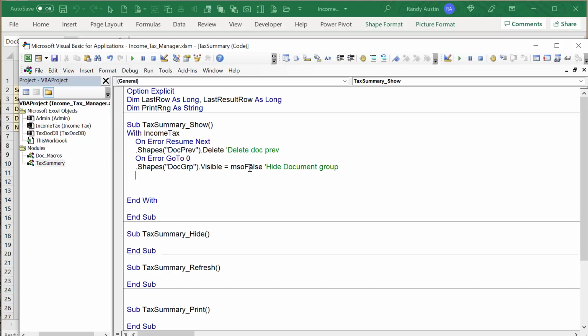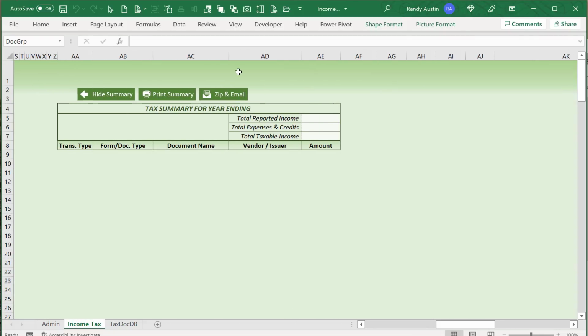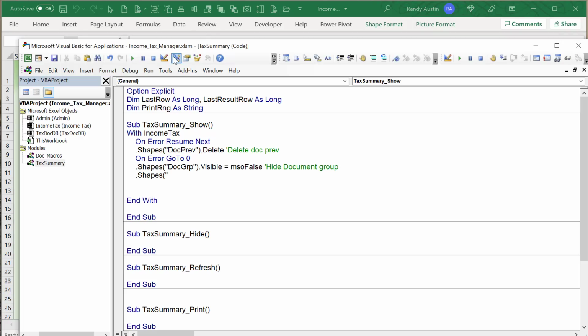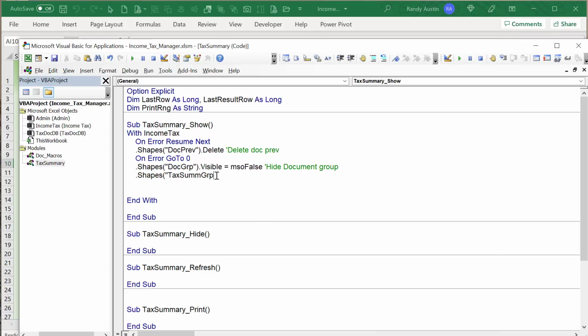But I also want to show the summary group. So dot shapes. And what is that summary group? What is the name that we assign to that, right? If we scroll over here, we've got 3 different buttons here, and let's reset that. So it's going to show that here. And didn't we assign it? Let's make sure that we assign that a name. I think I may not have gotten to that. I thought, there it is. Tax summary group. That's the name we associated with those 3 buttons. That's the one we want to show visible. So it is that one, summary, dot visible equals true.